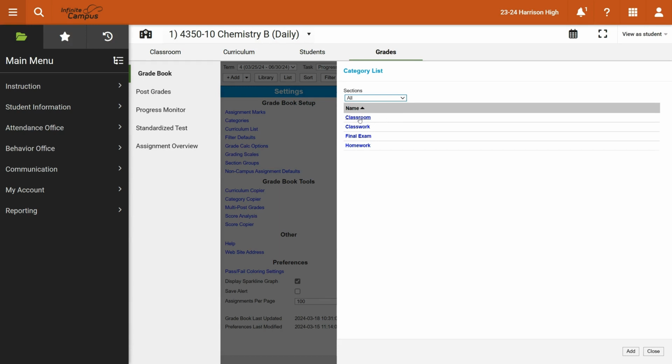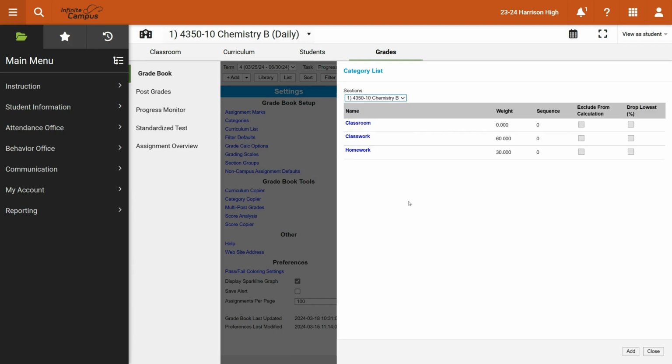So I'm just going to click on my first class here. See, we are in first period Chemistry B, and it shows me what my weights are. I notice on here that I don't have a final exam, so I want to add that. But I do see I have classwork at 60% and homework at 30%. Let's show you how to change these percentages for classwork and homework, and then how we could add in a final exam. Again, these percentages should match exactly with the percentages that you've set up in Canvas.